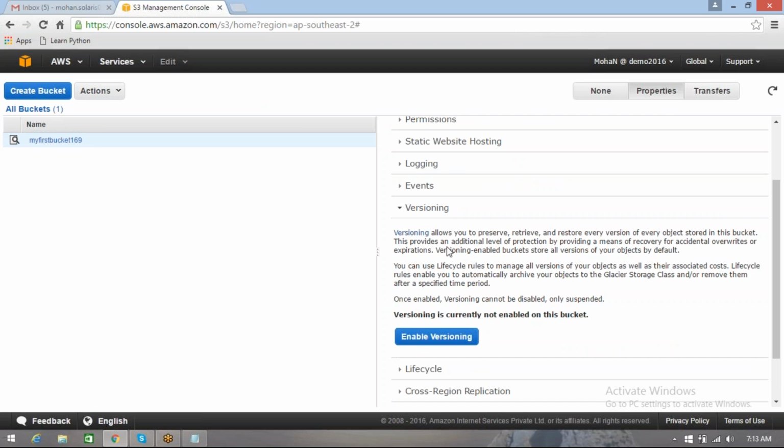So you see here, versioning allows you to preserve, retrieve and restore every version of every object stored in this bucket. This provides an additional level of protection by providing a means of recovery for accidental overwrites or expirations. Versioning enabled buckets store all versions of your data by default. N number of times you upload, n number of versions are stored for that particular file. You can use lifecycle rules to manage all versions of your objects as well as their associated costs. Lifecycle rules enable you to automatically archive your objects. That we will see in the lifecycle rules.